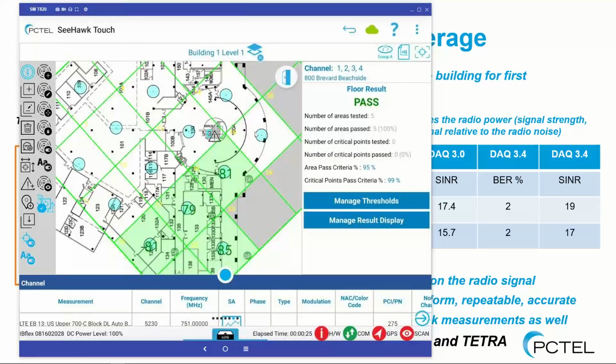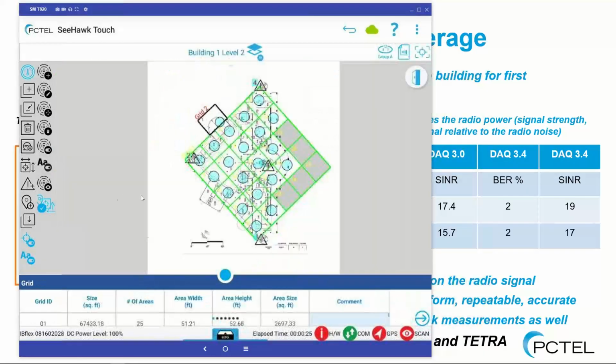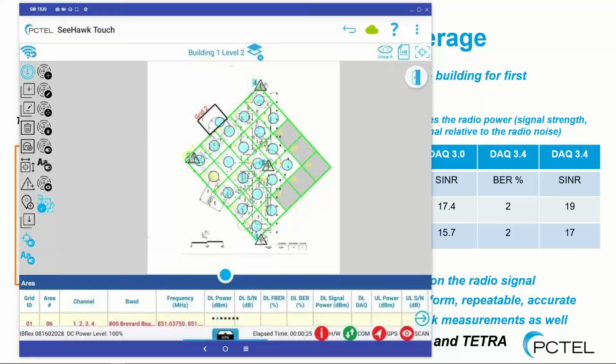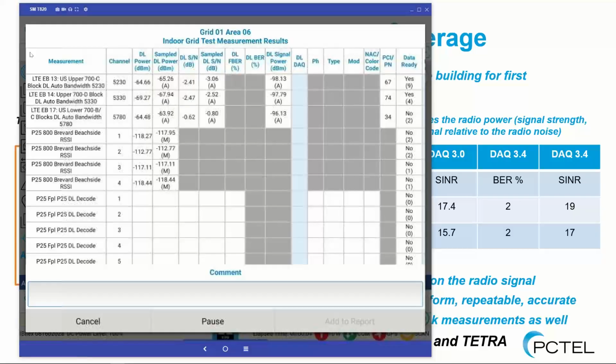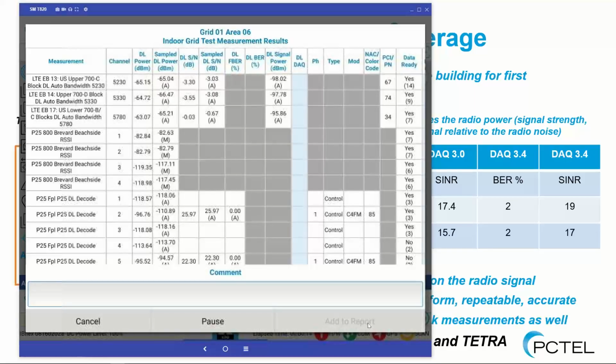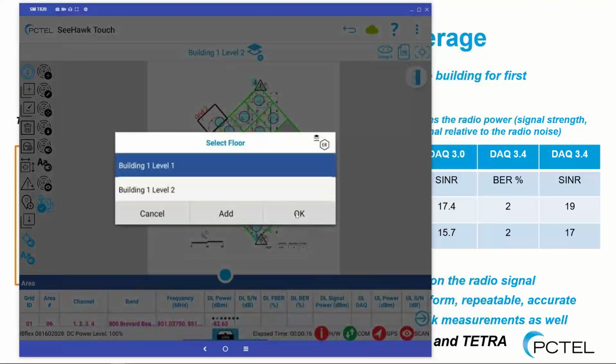Now, let's say you're in the middle of testing and someone says, hey, we've got something going on here, can you go somewhere else for a bit? You say, sure. You can stop where you're at on one floor and change your level and go right into testing on the next floor. Or you can even turn it off, and once I hit that add to report, that data has been saved. Okay. Here we go. And of course, I can go right back into floor one.